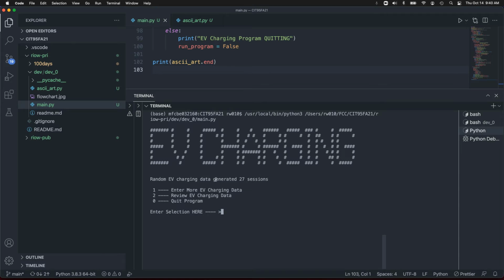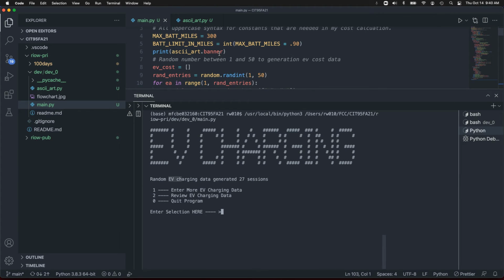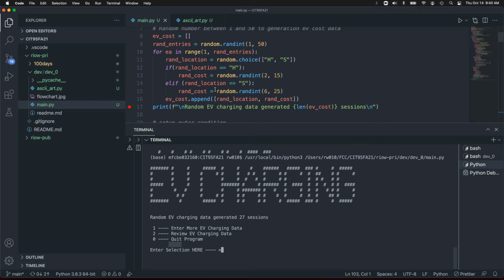Here's where I did the randomization, and I'll just show you in the code where I did this. I'll scroll up. I set some constants, but right here in the code, I actually ended up doing random integer between 1 and 50. So I said generate between 1 and 50 entries. And then for each, okay, and then I did a for loop.